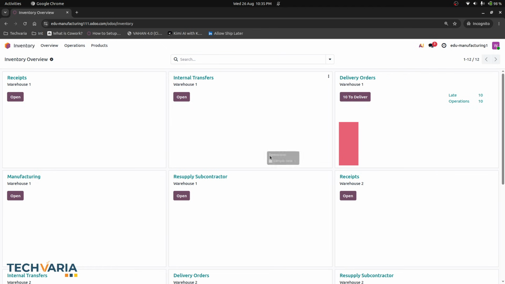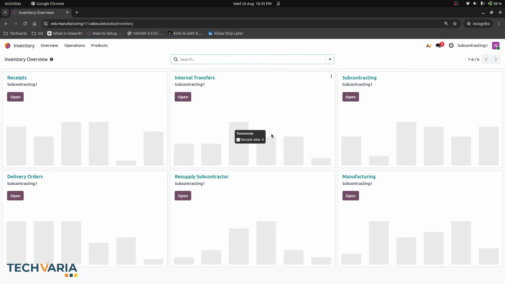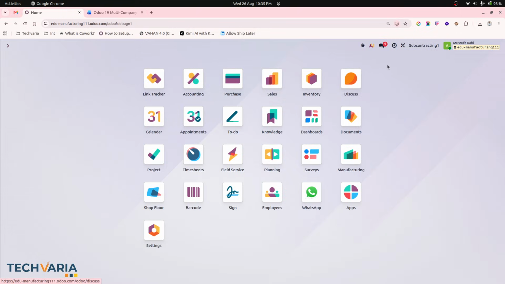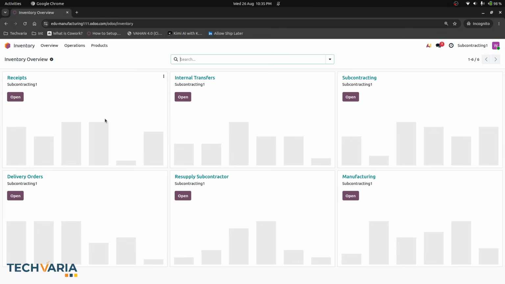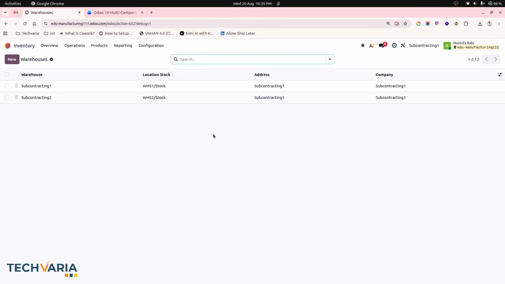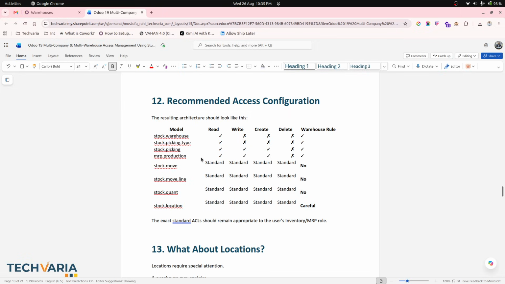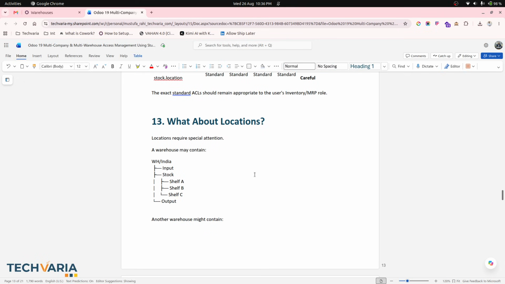Now in Odoo manufacturing, he can see both the warehouses and operations. But when he switches to subcontracting 1, he can only see subcontracting 1 as a warehouse. Even in the subcontracting company, I do have 2 warehouses, but he can only access subcontracting 1, which is permissible to him. So this is very important. If you don't want to buy any plugin or third-party apps, and you are on Odoo SaaS, you cannot install that, then you can use this trick to create the record rule and access management for your warehouse operations.